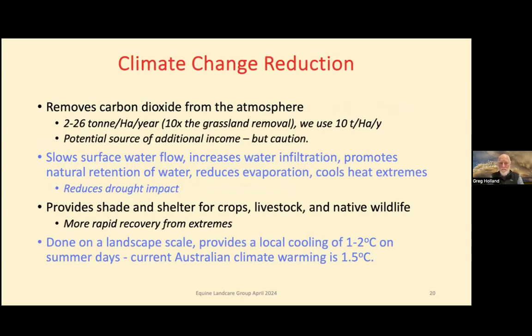Climate change reduction. Firstly, it does remove carbon dioxide. As those trees are growing, they're taking carbon dioxide out of the air, putting oxygen back into the air, and putting the carbon into their growth. If you go to the references in this, you can find references that are quite viable and quite accurate that give you anything from 2 to 26 tonnes per hectare per year of carbon dioxide being taken out.